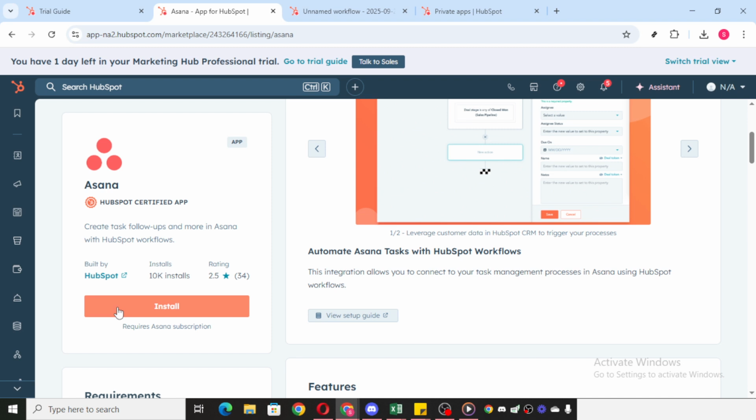By following these steps, you're not just connecting two platforms, you are enhancing your team's communication and project management capabilities. With Asana and HubSpot working hand in hand, you'll notice improvements in task assignments, real-time updates, and cross-platform communication.